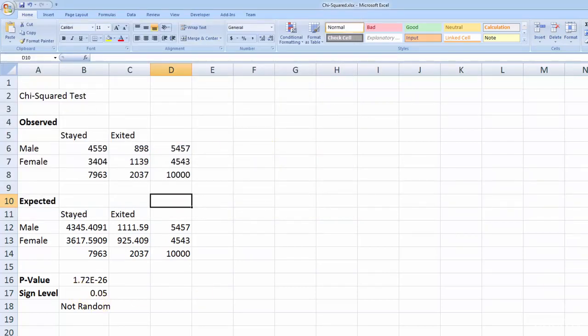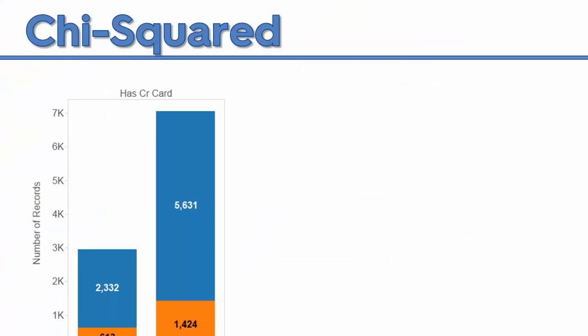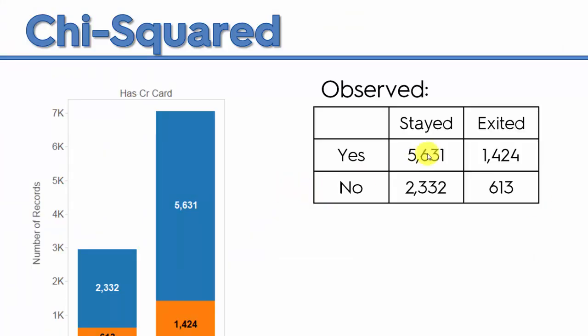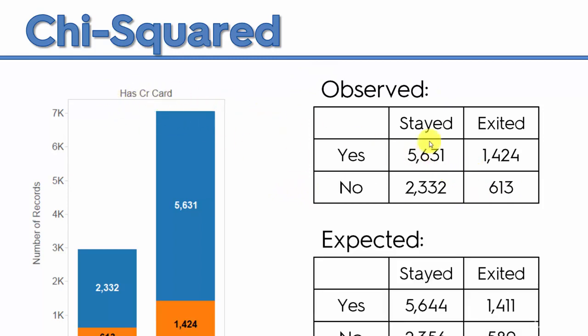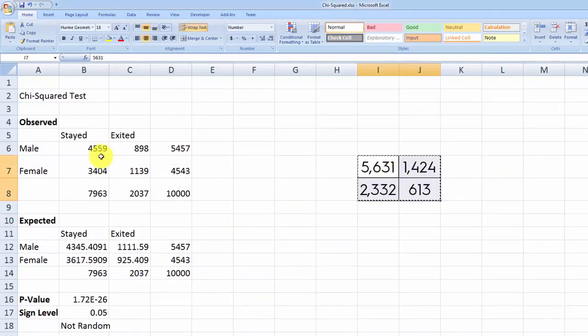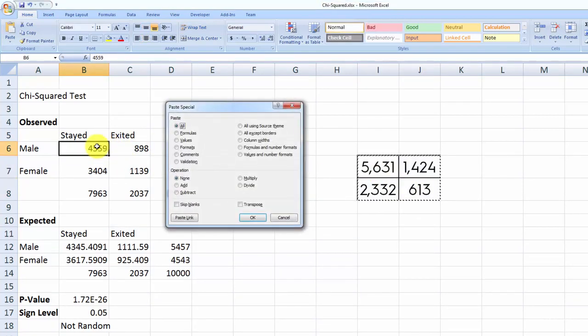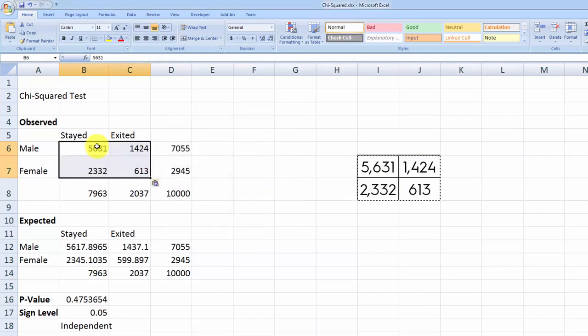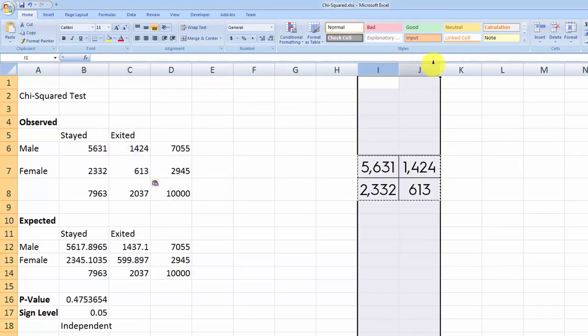All right, so now what I would like to do is take the values for the stayed and exited in terms of the has credit card. So we'll copy these values into our test and see how that goes. So I'll just copy them here, and I'm just going to copy the values without the formats, and then I'll get rid of these two.